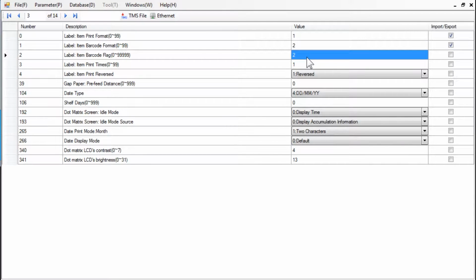Label Item Barcode Flag is used at the start of our barcode and identifies the barcode as being weight or price embedded. In North America, this number is usually 2. With Label Item Print Times, we specify the number of printed copies during a transaction.